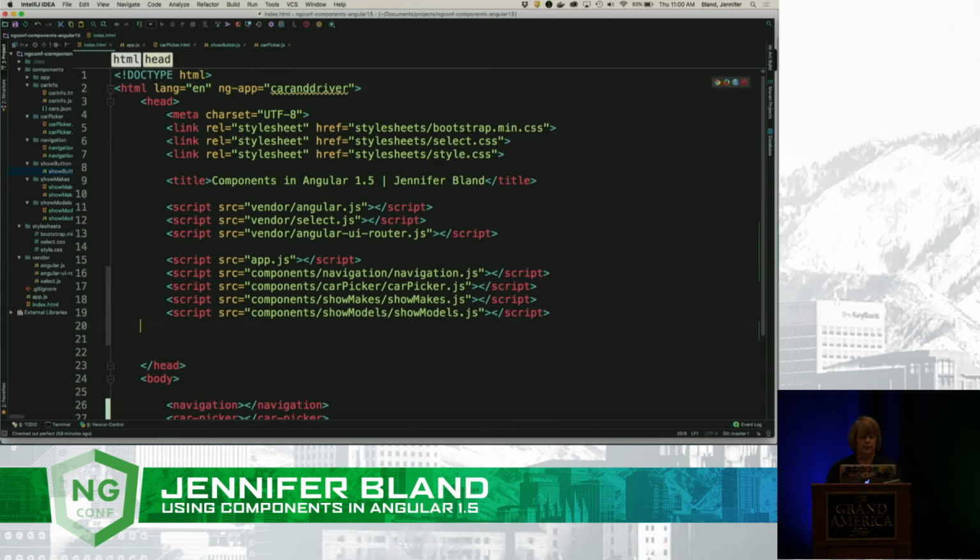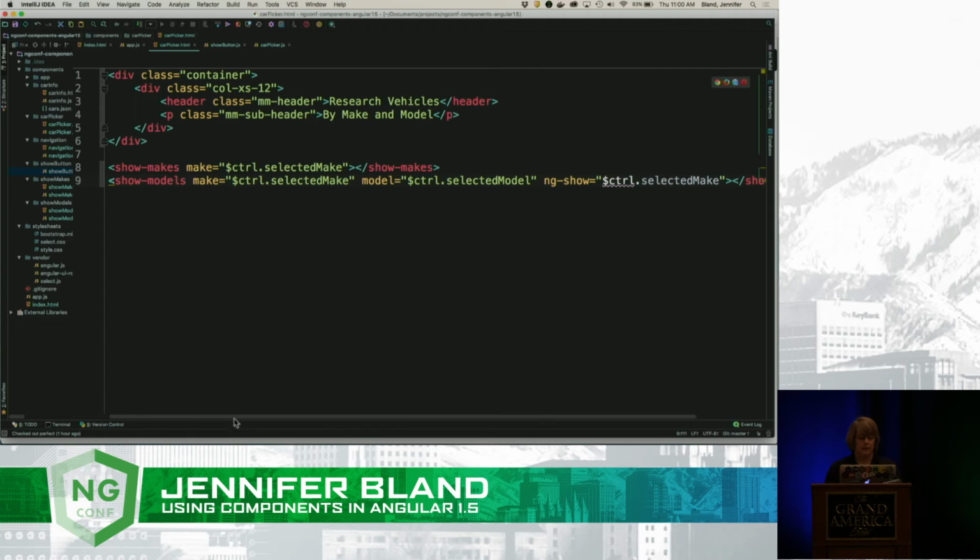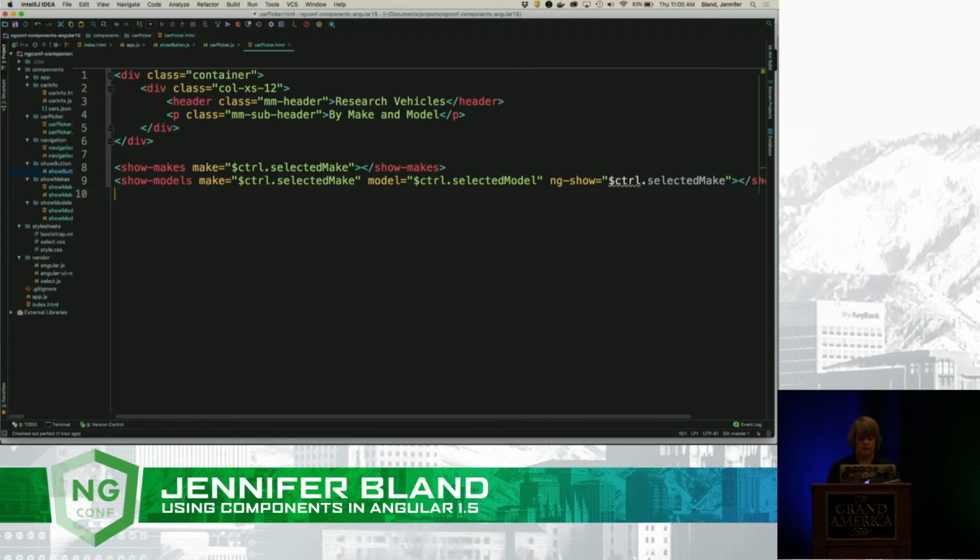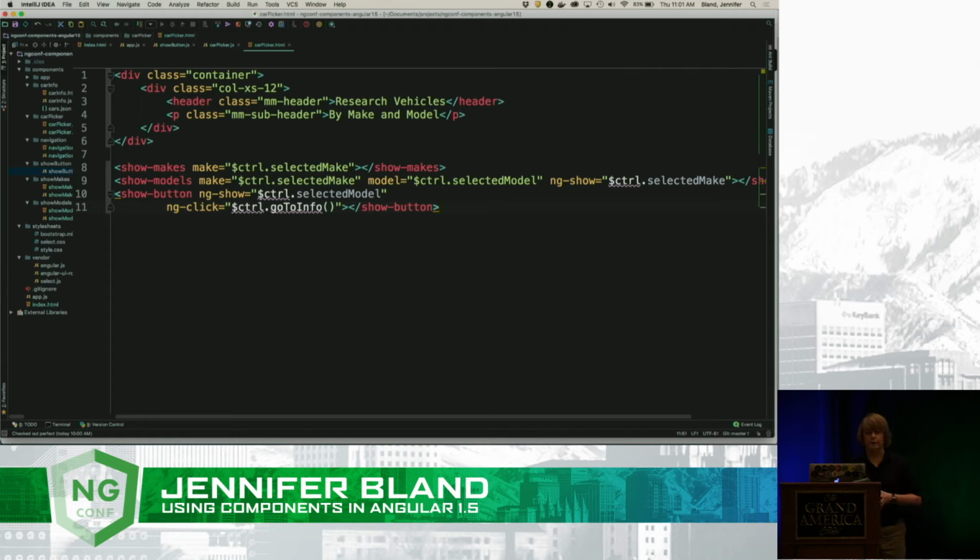So in order to use it, we'll come over here and add the button in for ourselves. And then in our carpicker.html, we'll scroll back over. And this is where we actually show the button. We're going to hide the button until you actually select a model. And then when you click on the button, it's going to execute a method that we're going to call goToInfo. And we'll go into that in a little more detail as we go through the information for the button itself.